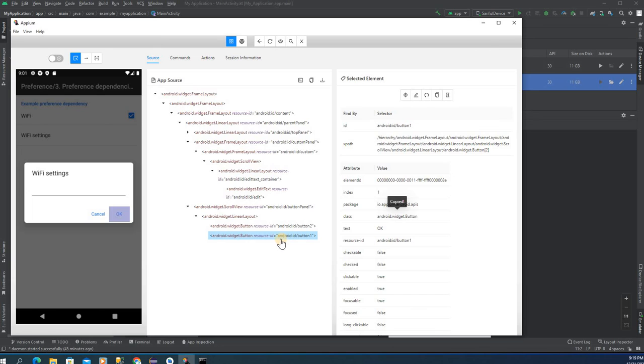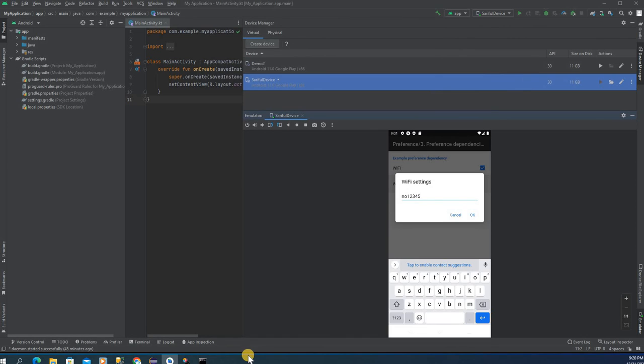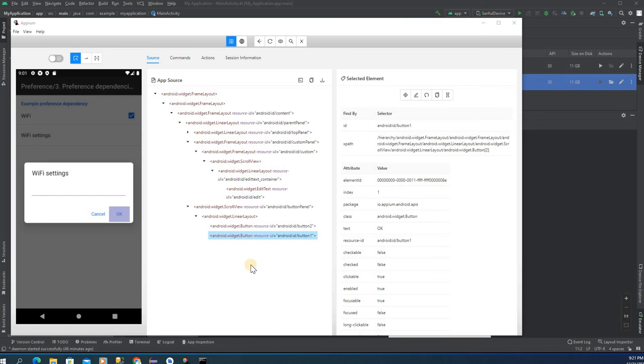Android widget button. I think this is the one. Android widget button, or source ID. Oh, here you can see this is the tag name android.widget.button, right? So this is the one where it's reflecting your OK. But here I can see there is another android.widget.button tag, exactly the same tag. If you select this one, you will see it's selecting the cancel button.